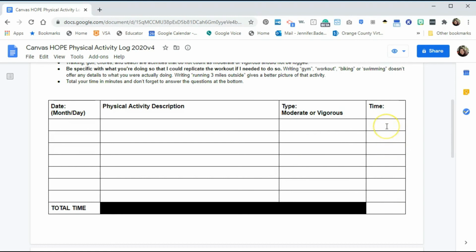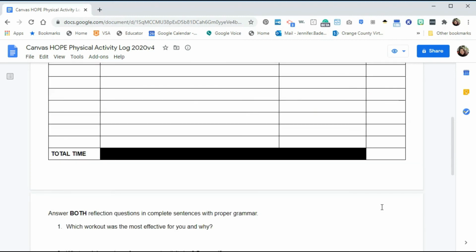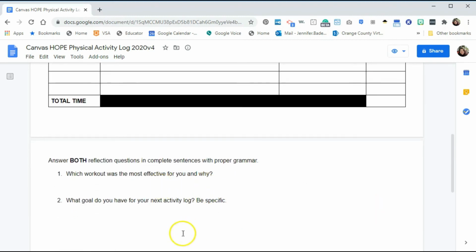So if you did an hour, that's 60 minutes. If you did an hour and a half, that's 90 minutes. So make sure that your time is in minutes, and then total your time here. And that total should always be over 180. Check your math. At the very bottom, you'll also see that there are 2 reflection questions.